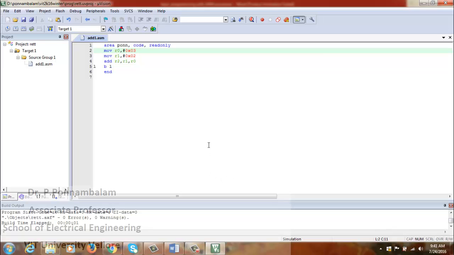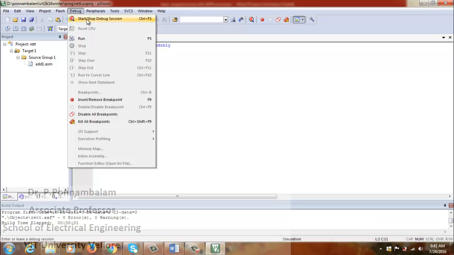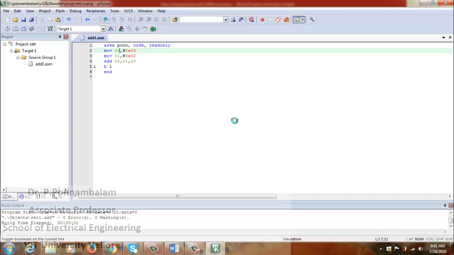So now we'll click this start stop debug session. You can go by this way, or you can click debug and start stop debug session. This is exactly the way in which we are going to run the program inside your microcontroller. So it's like a simulation. Initially we have written the program and checked for its syntax errors and other things, and next we are clicking this start stop debug session.